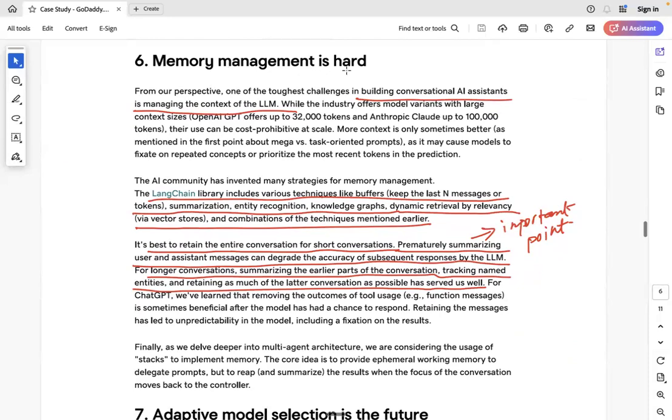Memory management is very hard. Building conversational AI assistants is about managing the context of the LLM. This is something that we just learned.